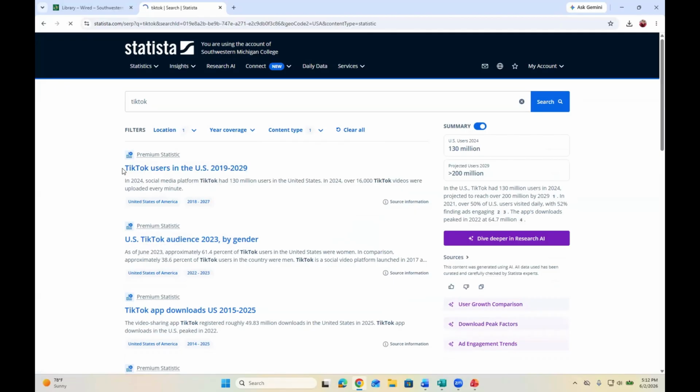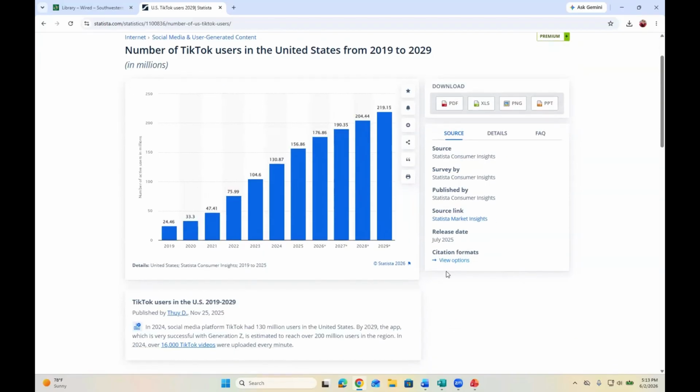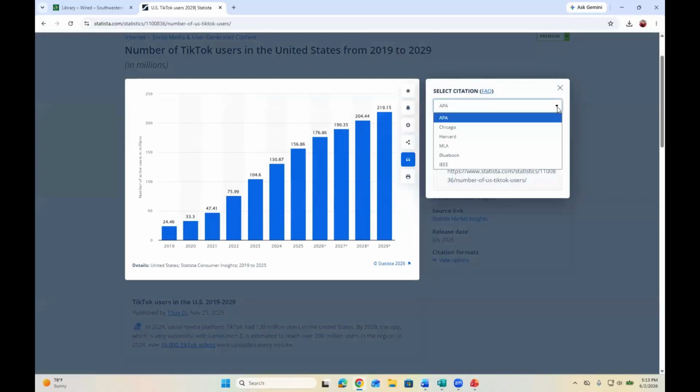If we go into this, it's going to give you this graph. And one thing you want to keep in mind is how to cite this. If you want to use the citation tool, you do have to look for it a little bit here. It's not in a typical place compared to the majority of our databases. So you need to actually go over to this box on the right, go to the bottom of the box where it says citation formats, and click view options. Then you can choose whatever style you need to get the correct citation.